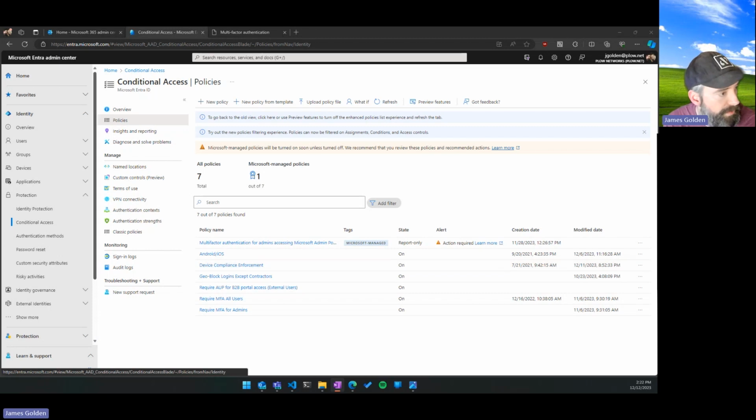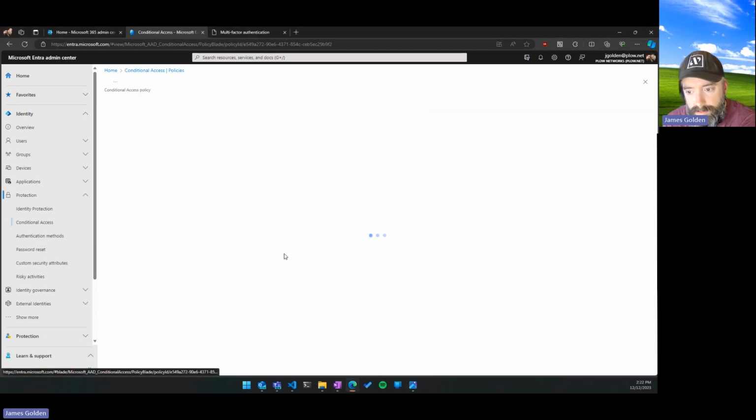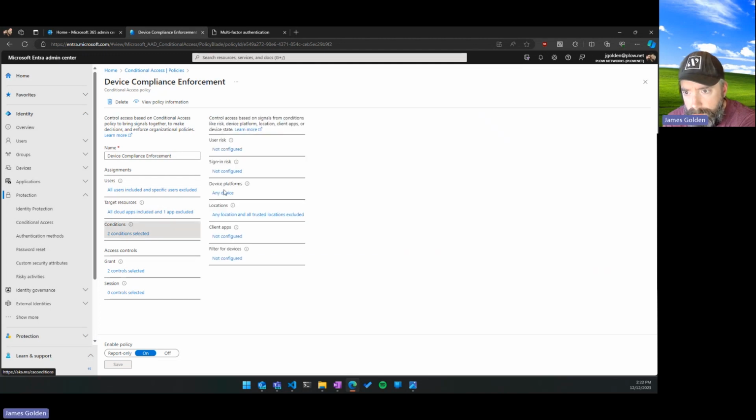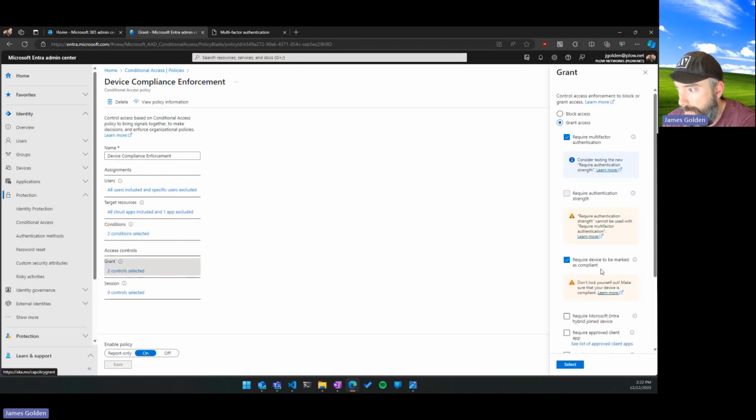Now, I know this is focusing on identity, but I did want to touch on one of the more powerful pieces of conditional access before I move on to PIM, and that is device compliance. The compliance piece of this is actually extremely powerful. Let me get right here. There it is. Require device to be marked as compliant.